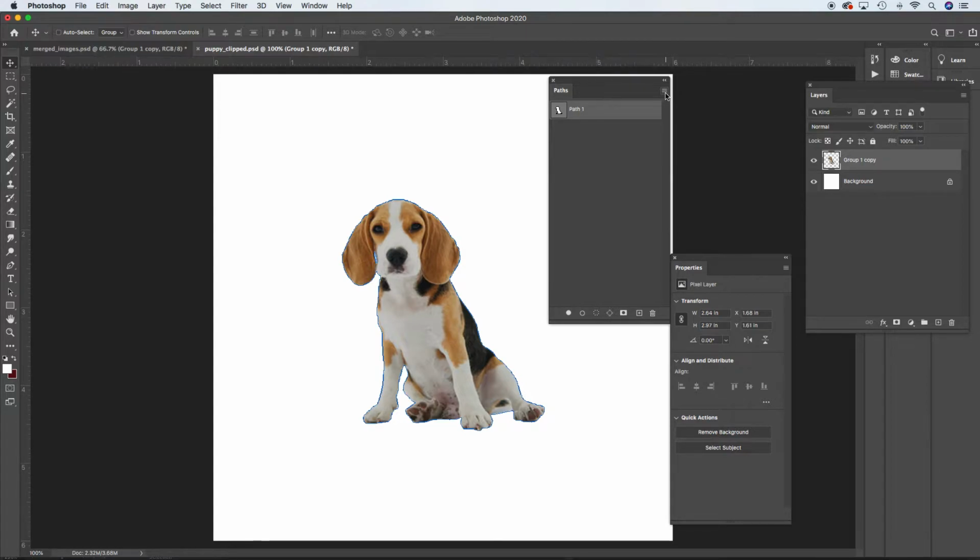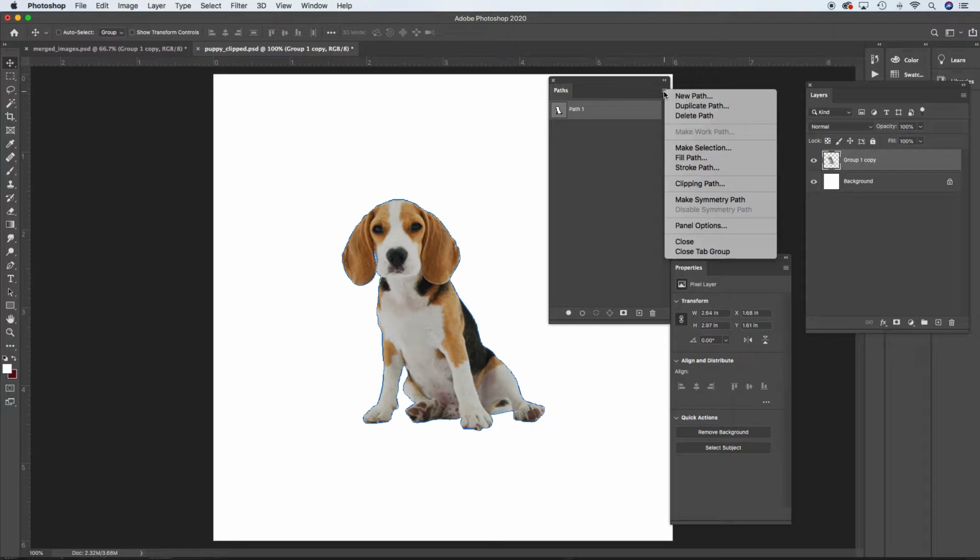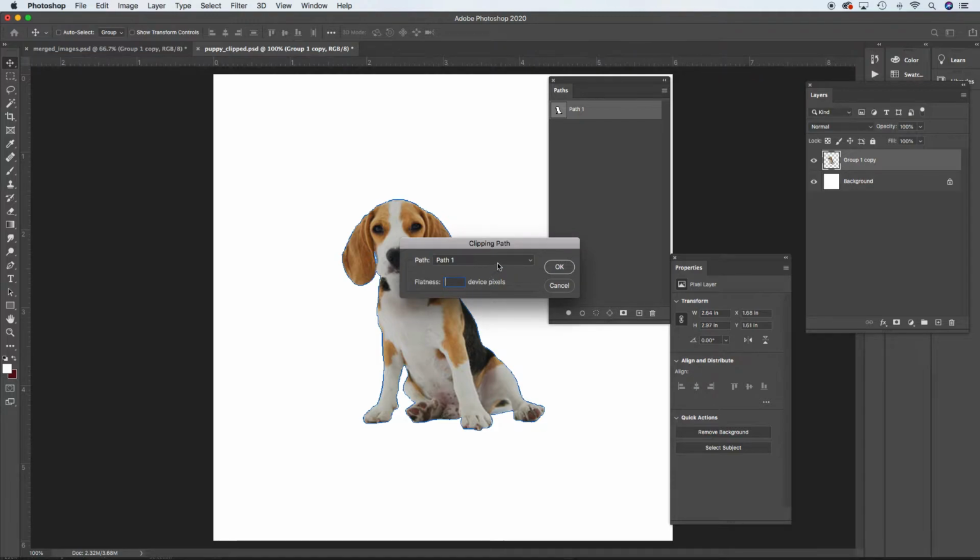And then I'm going to go to the flyout menu here, and I'm going to go down to clipping path. So I named the path, and I'm going to select clipping path. And it's going to ask me, if I had multiple paths in the path panel, it would ask me which one. I only have one right now, so it's saying path 1. And then flatness, you can leave it blank, and I'll say OK.